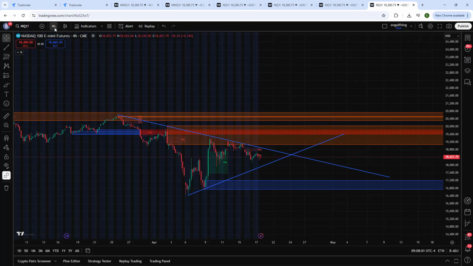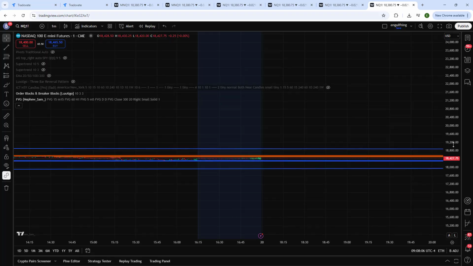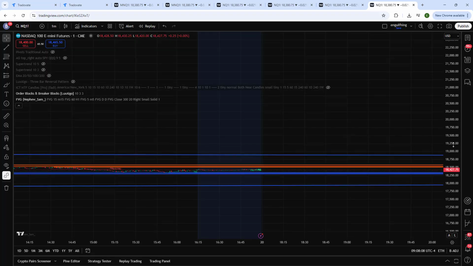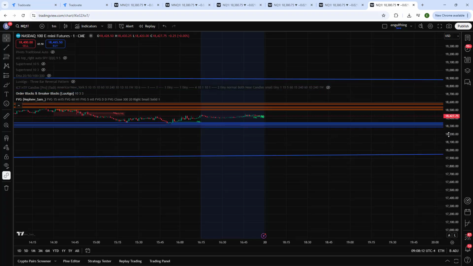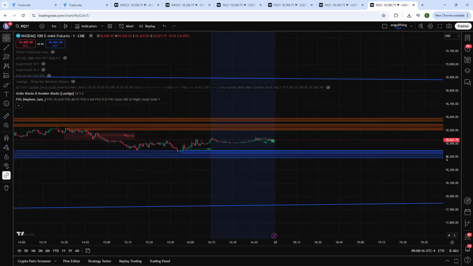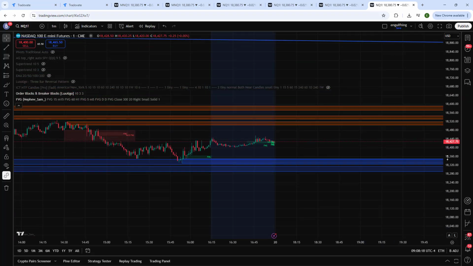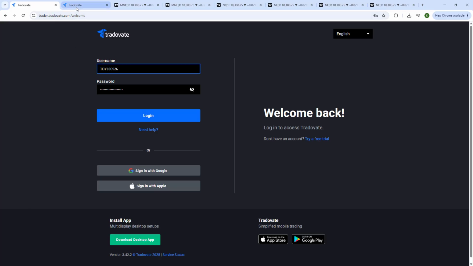And then let me zoom this back in. This is just basically order blocks and fair value gaps. Sometimes I just want a clean chart to only see these few things where I don't have to scroll through all the crap. And then I go over to my Tradovate. Let me open up a Tradovate real quick.